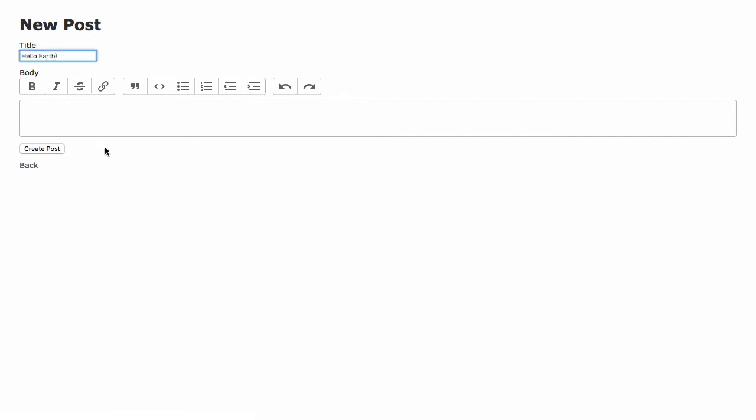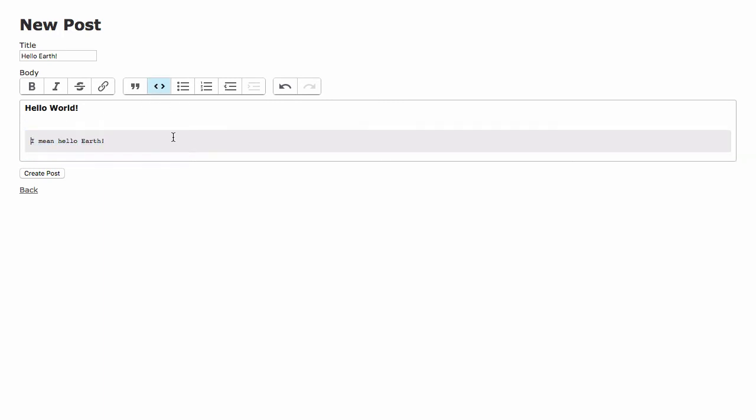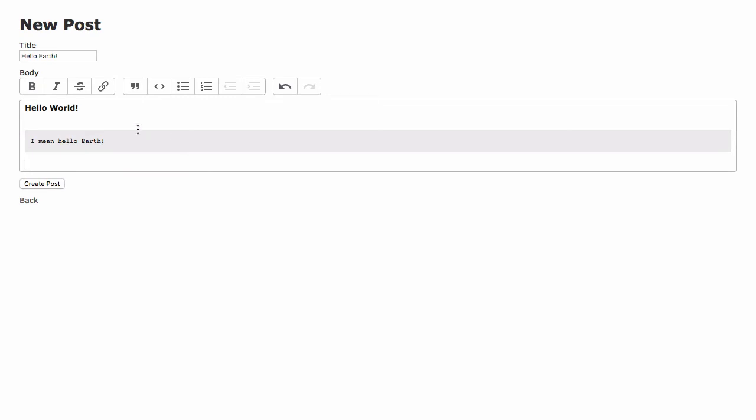Hello Earth. As you can see, it's got this nice WYSIWYG controller at the top here. It's really nice. And you can even undo, redo, undo, redo. Let's save that.